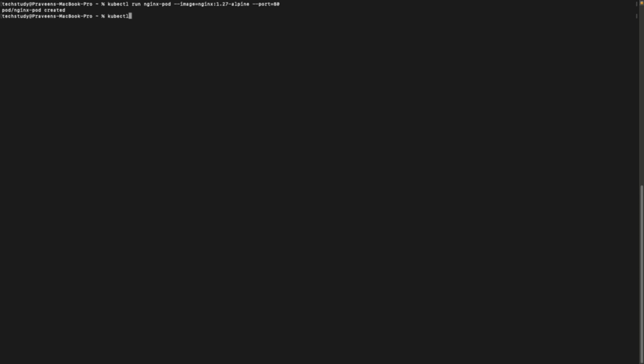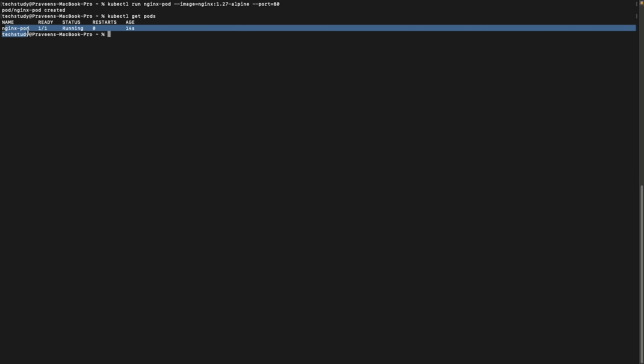Now let me do a kubectl get pods -n. Okay, I don't want to specify the namespace. By default, it will use the default namespace here. Yeah, you can see the nginx-pod is running here.